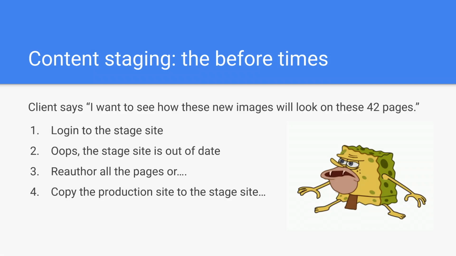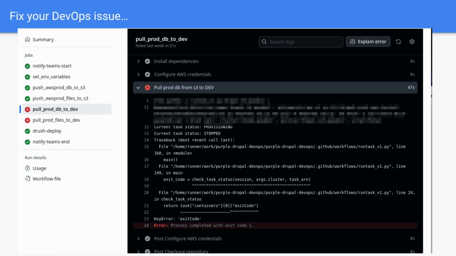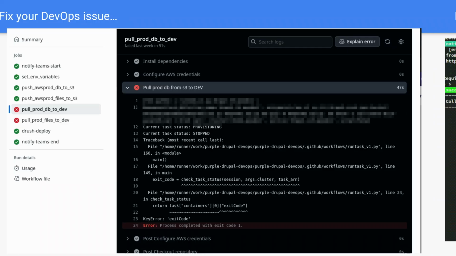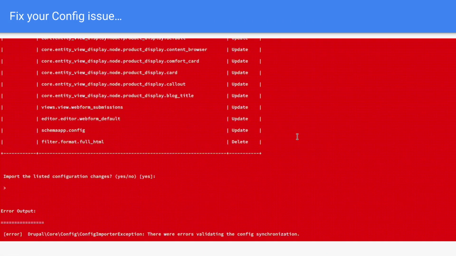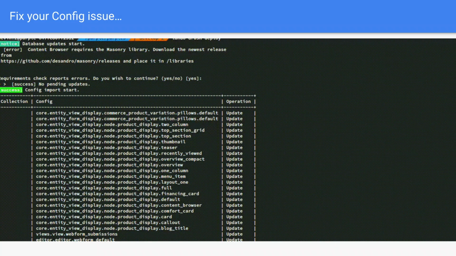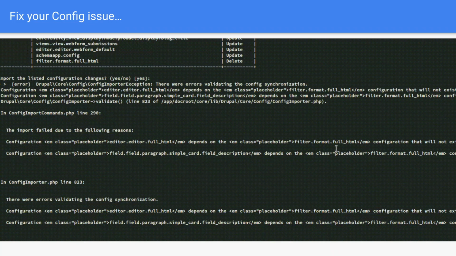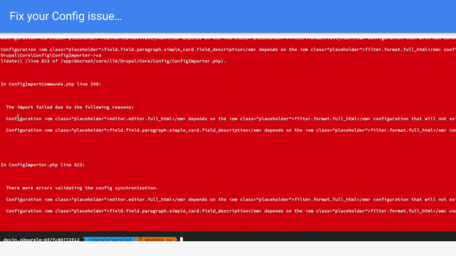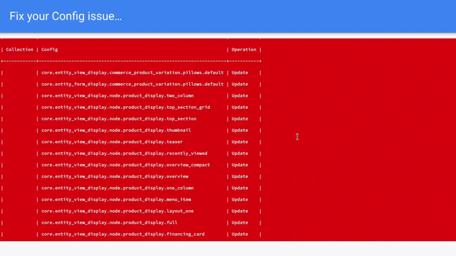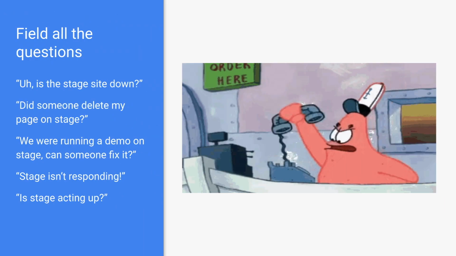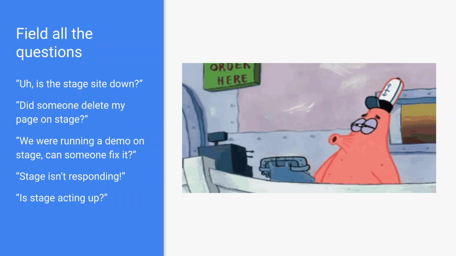So we copy the production site to the stage site. DevOps fails, GitHub is down, something like that. The database doesn't reload. You got to work through all those issues. Then you realize that your configuration import has failed because the stage site doesn't mesh with your production database for some strange reason. You can't figure it out. I've hosted on Pantheon, Acquia, Kubernetes, whatever. This happens all the time. It's kind of unavoidable. You have to answer all the questions while your stage site is reloading.